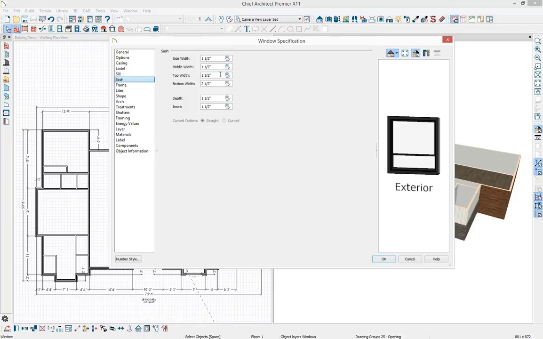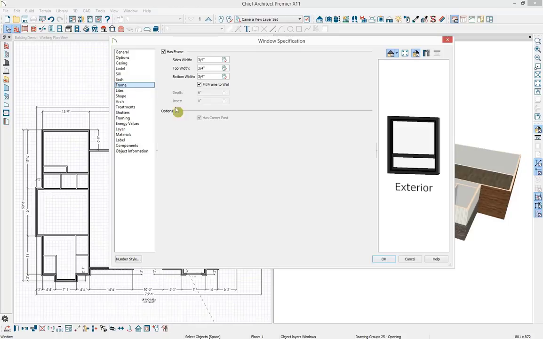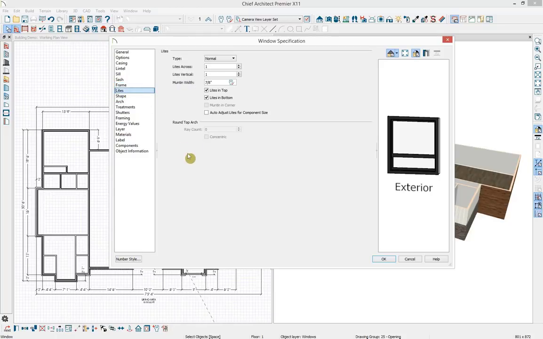Here I'm going to adjust the middle width, so that's going to be my middle component. I'm going to change it to 4 inches. And under frame, I can decide whether or not it's going to have a frame, and then what the sides and top of that are going to be. Here I can add in some lights, so these are going to change my window panes so I can have multiple. I'm not going to have any on mine, but I also could adjust the muntin width if I were going to add in some lights here.